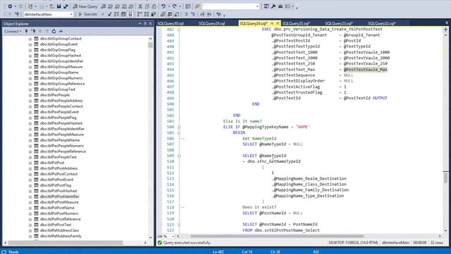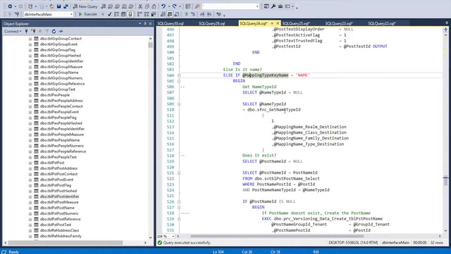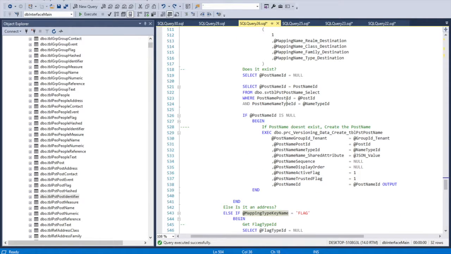And then finally, actually, nope, 2 more, I believe. Name, same copy-paste kind of thing. Clearing the name type ID, using the mapping to get the correct name type ID. If the name type ID doesn't exist for the current post, then add it.